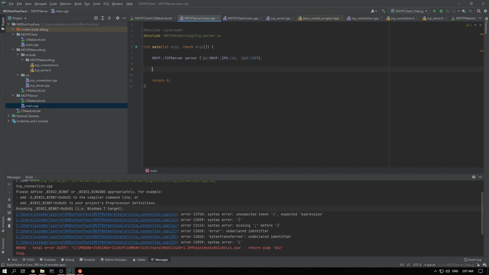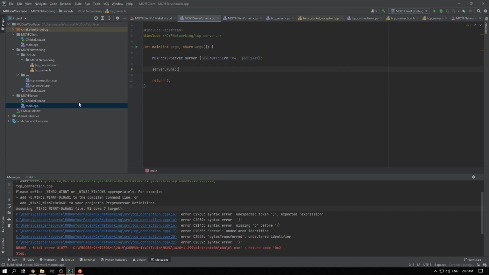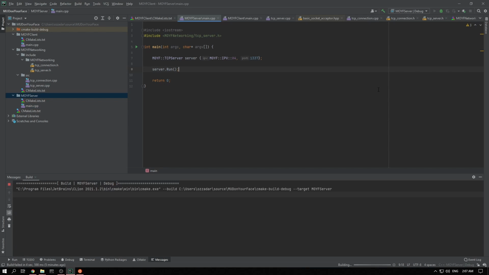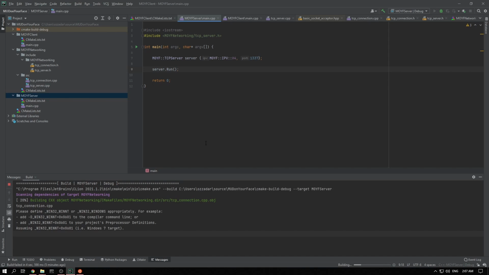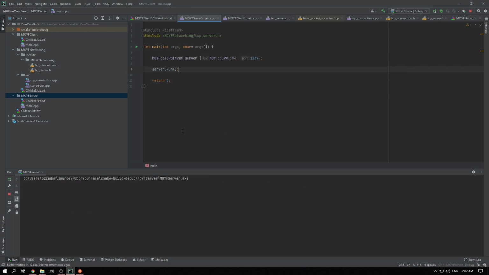Now we want to just run our server, right? Dot run. That should run our server. TCP server and run. Good. Now that should do it. Let's see what that does when we run our server. Let's hope I didn't make any mistakes along the way, because I'm kind of adapting this as I go. Right, so I have nothing here.